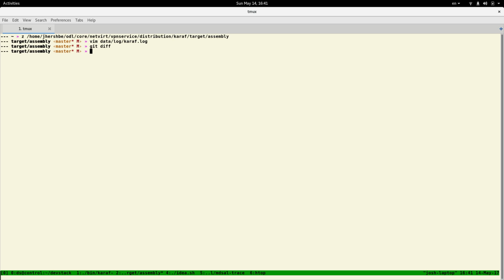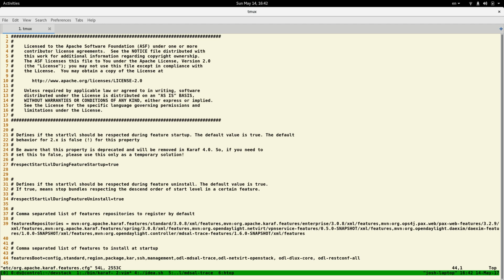And the next thing you need to do is to make sure that you install the mdsal-trace feature before the feature that you are debugging and working on. So for instance, I work on netvirt. So prior to installing netvirt, I've installed ODL mdsal-trace, and that will cause the blueprint magic to happen, and ODL mdsal-trace will intercept all of the modifications that are made to the md-sal and all of the listener registrations that are made to the md-sal.